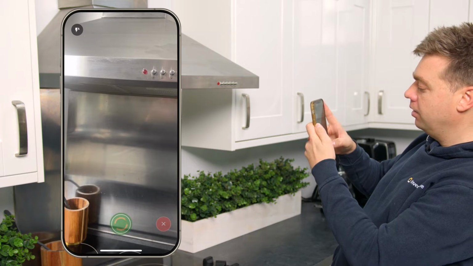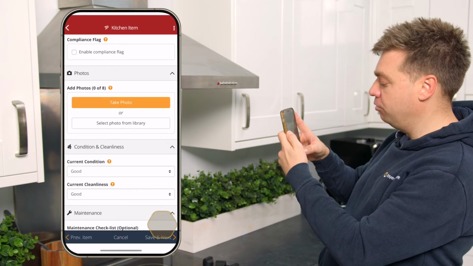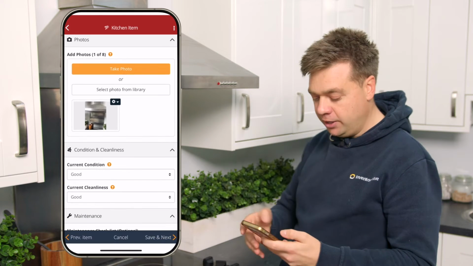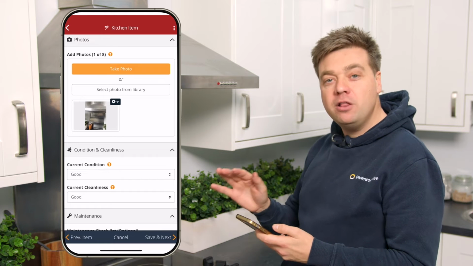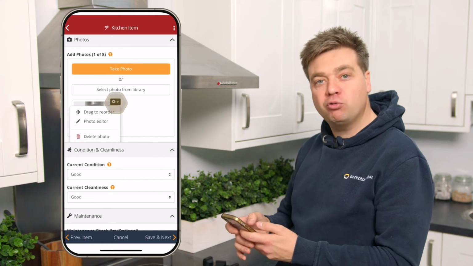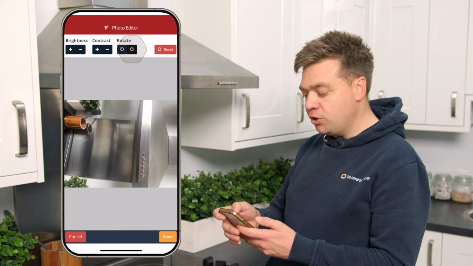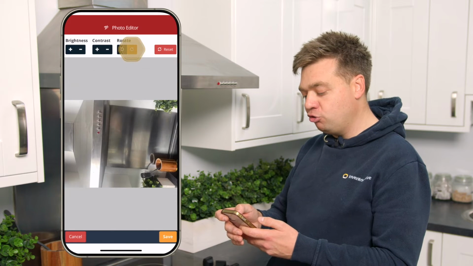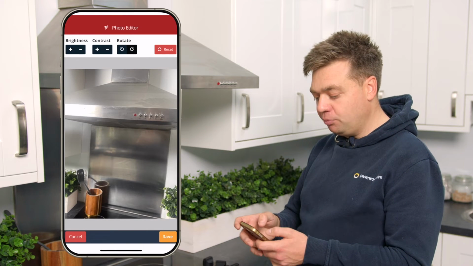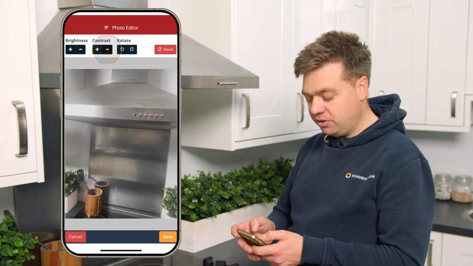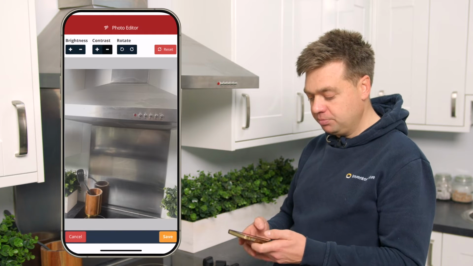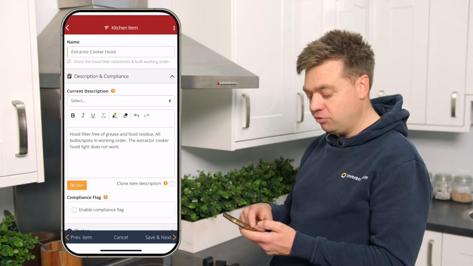In it goes. And because I'm in offline mode on the app as well, those photos go in fairly quickly. You can also edit the photos by clicking on the little cog against the photo, click photo editor, and then you can rotate those photos if you want to, because sometimes the photos might go upside down. Adjust the brightness and contrast if applicable. You click save, that photo gets updated.